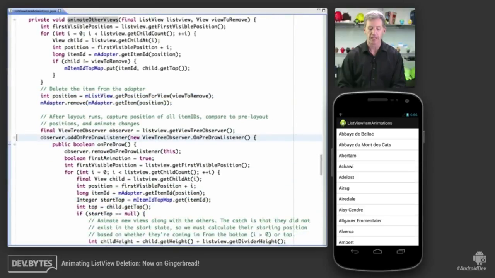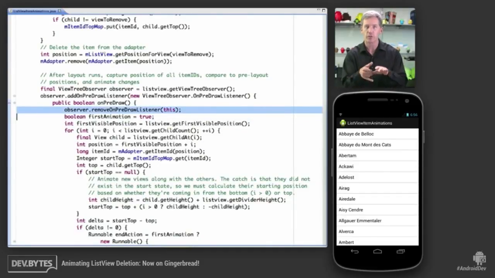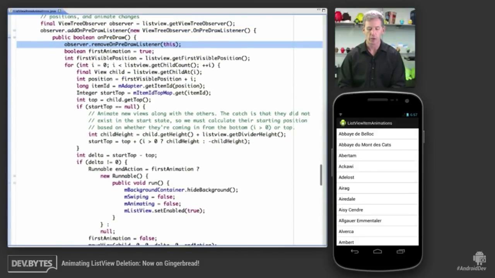That forces a notify dataset changed. That will force a layout. But before that layout is displayed on the screen, our on-pre-draw listener on the view tree observer kicks in, and we can now track the positions of all the views in the current version of the list view and figure out what item IDs those are associated with, compare them to the other item IDs, and animate the changes. Again, all of this is the same as before. The only trick here is how to actually make it work in Gingerbread.